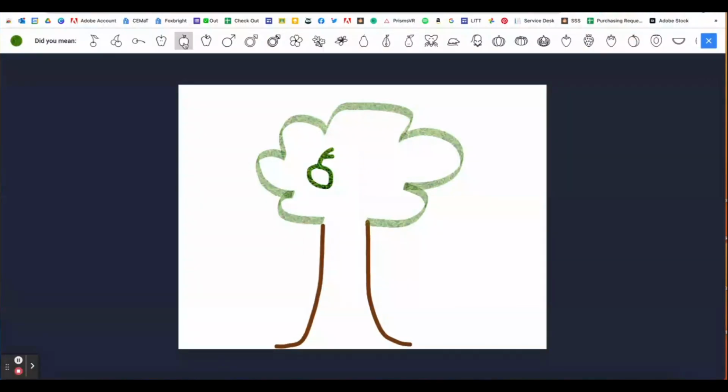But it might be an apple, right? Could be flowers, could be a pear. We don't know. But I'm drawing cherries. So I'm going to choose the cherry option. And I'm going to resize it, place it where I want.